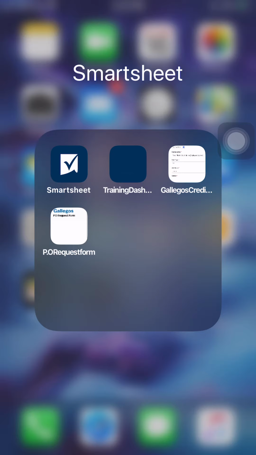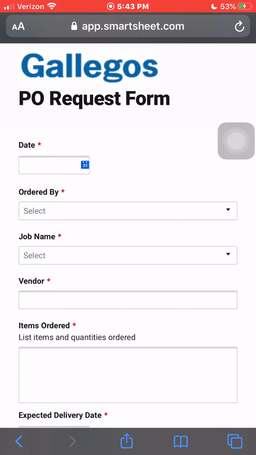My name is Rosie Filarino, and I am here today to demo for you the PO request form from Smartsheet on the iPhone. As you can see, I have the PO request form saved as a favorite to my home screen, and I'm going to select it.